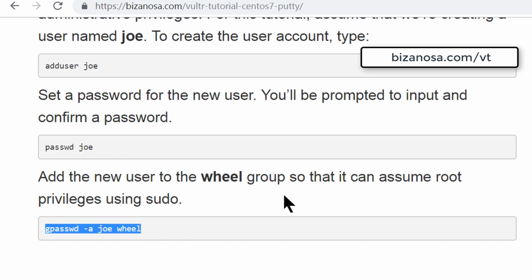We're going to add this user to the will group so that this user that we create will have root privileges. And then at some point, we're going to disable the root user so that this is the only user that we're going to have on our server. And that is for security reasons.